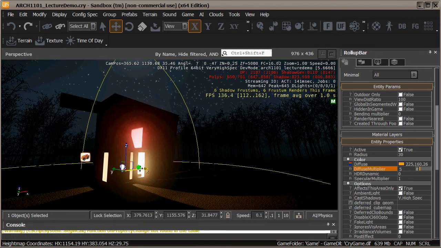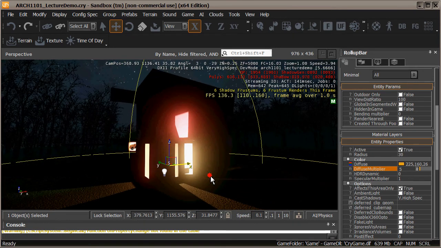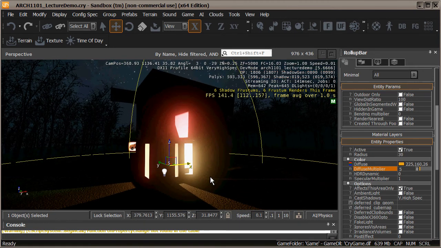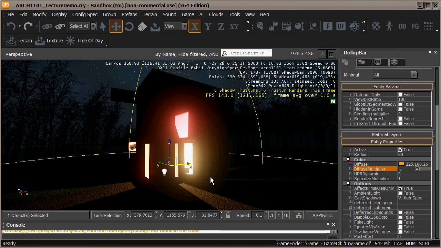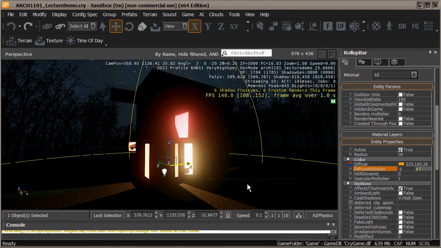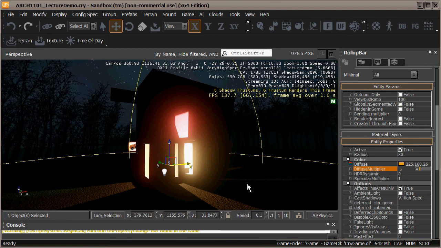Okay, so those are the few things that I wanted to expand on from the lecture the other day, and you'll need to be doing all of these things to show us your designs in Arch 101.